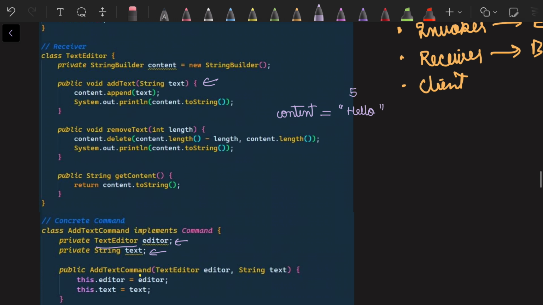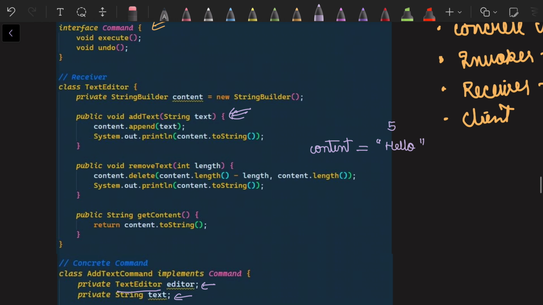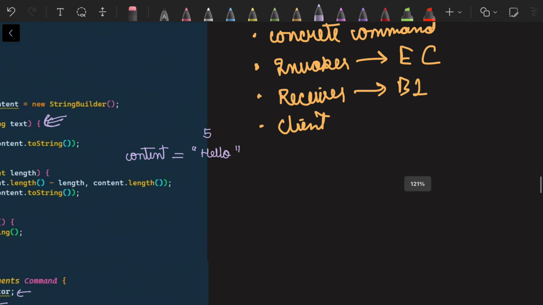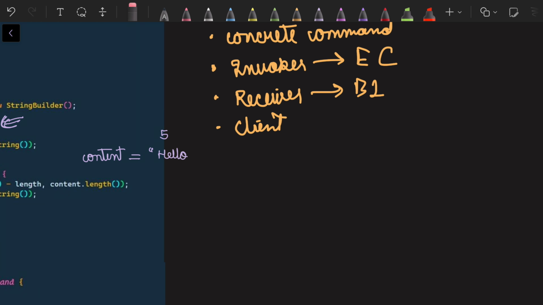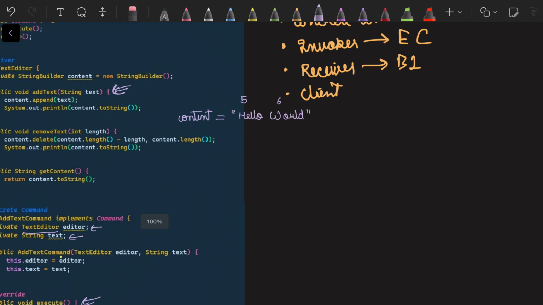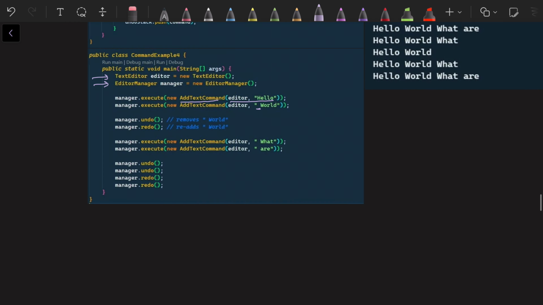Again add text will be called and the content will be appended here. With the space, the content now becomes hello world. Now this is 6 characters. Now what will happen, the interesting part.